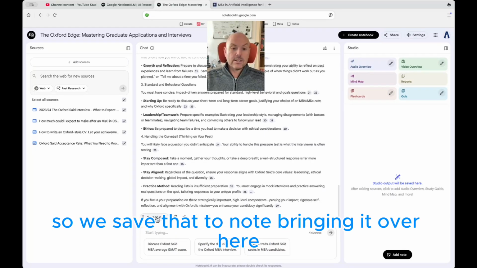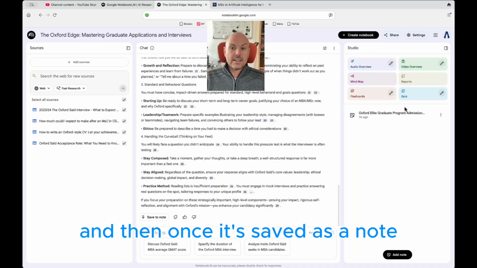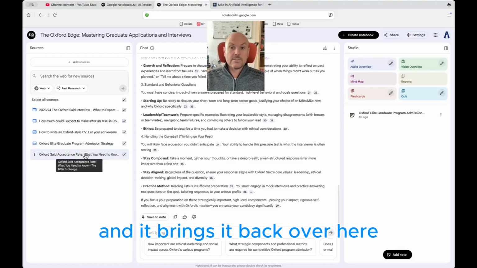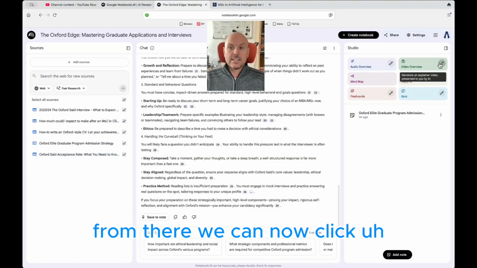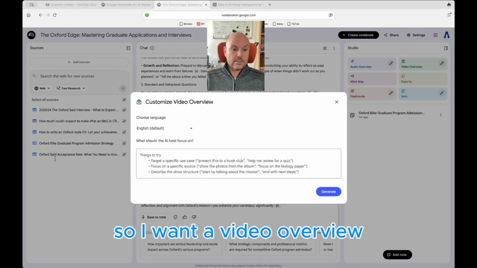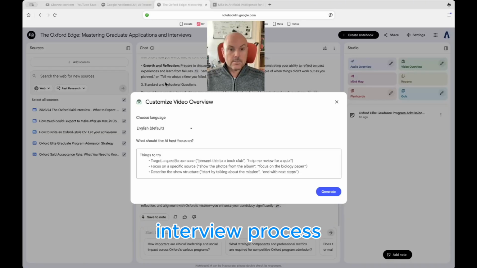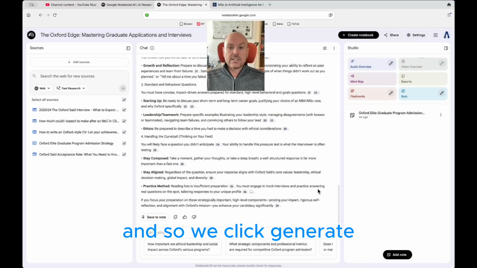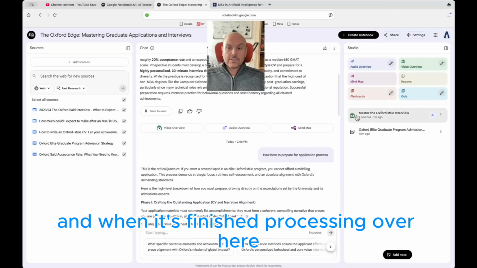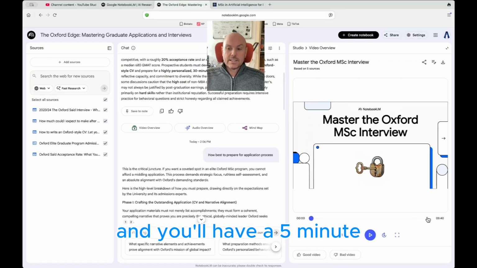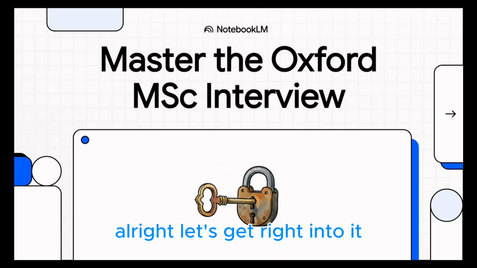So we save that to note, bringing it over here. And then once it's saved as a note, click these 3 dots and convert it to source, and it brings it back over here. From there, we can now click, I want a video overview. Okay, so I want a video overview, interview process. I might want to focus on that. And so we click generate. And when it's finished processing over here, you'll be able to click play, and you'll have a 5-minute, nearly 6-minute video.